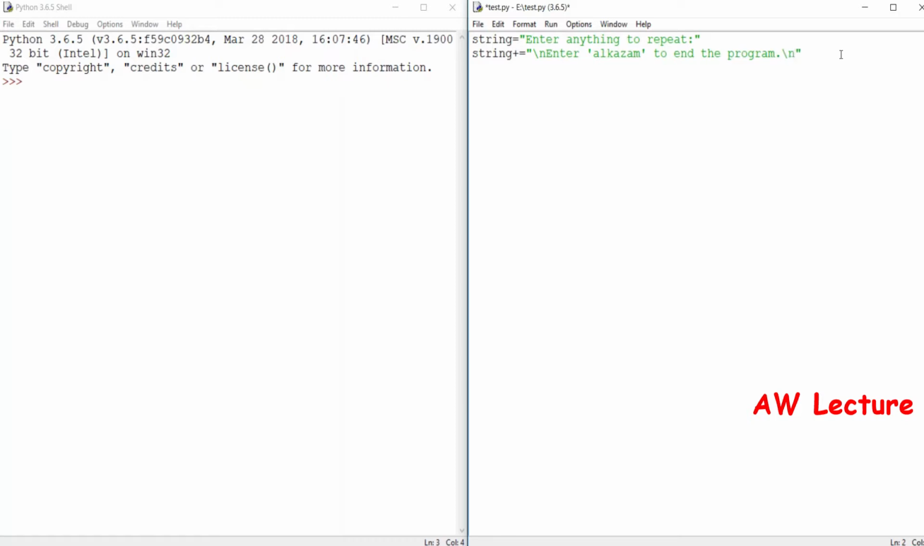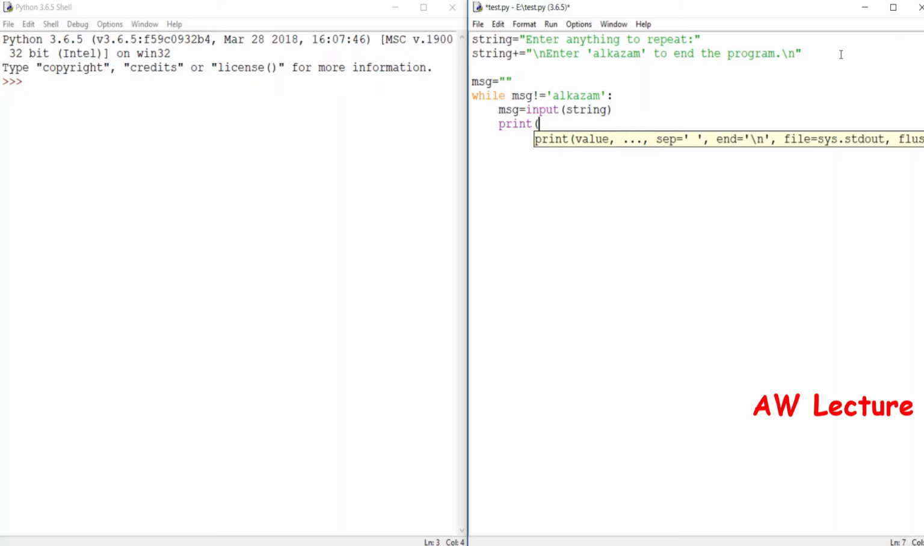Now what we need to enter is a message which will scan the user input basically. So we'll write while message is not equal to alakazam. Until then we want our message to scan an input which will be a string. And then I want my Python to print my message. Now it should work fine.